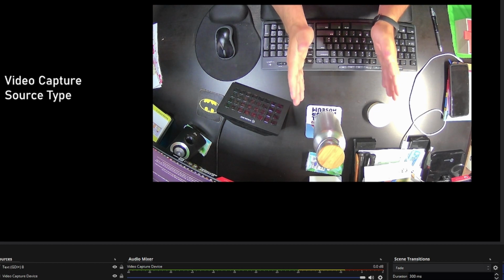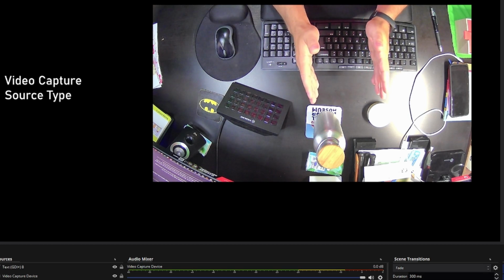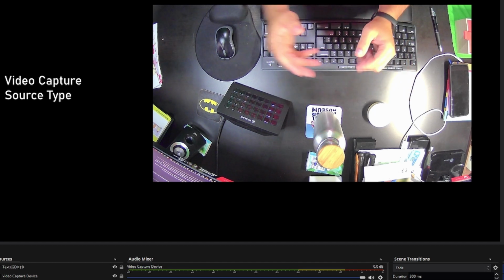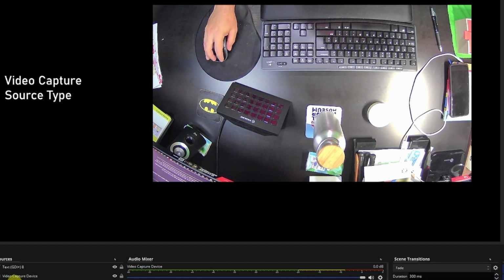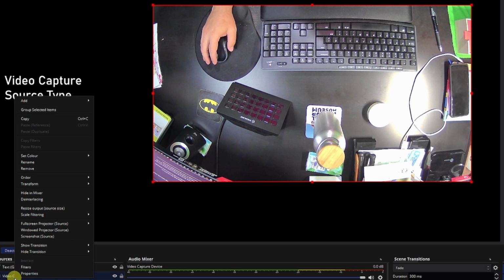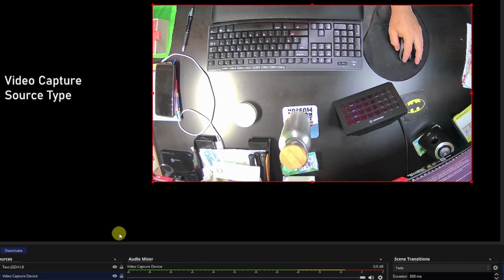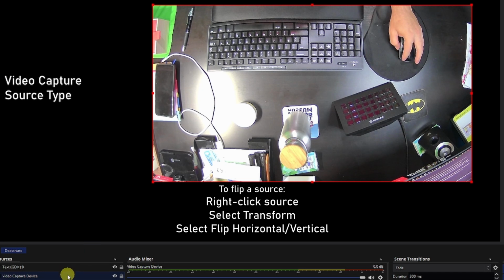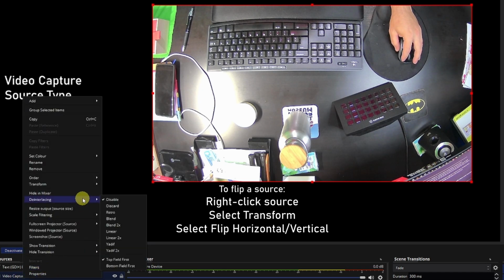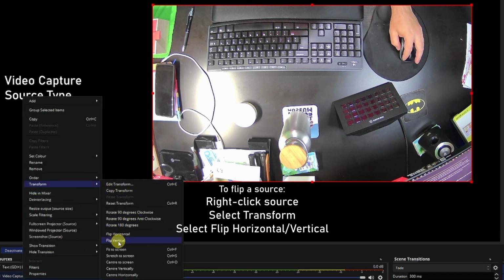So a video capture source type captures your webcam or webcams. It's also how you would be setting up multiple webcams very easily. And then you can transform the webcam as you want. So if I just demonstrate the transformation options here, they're very similar to all the other sources and their transformation availabilities. So in this case, what if I wanted to rotate this? I want to flip it horizontally and vertically and see what happens.